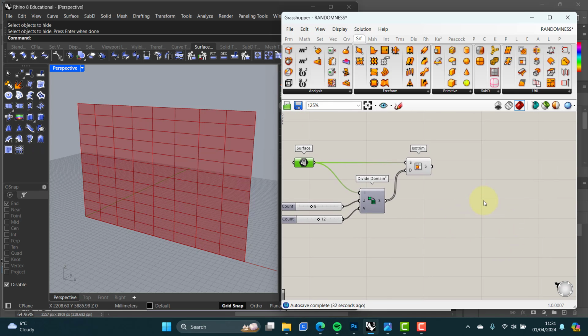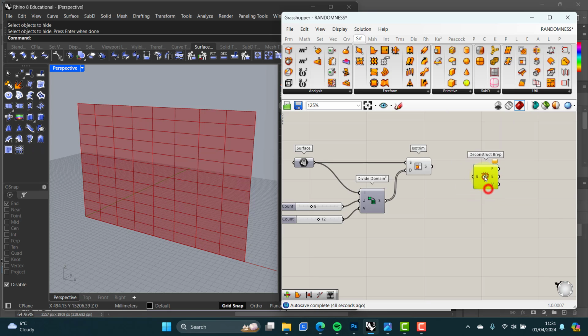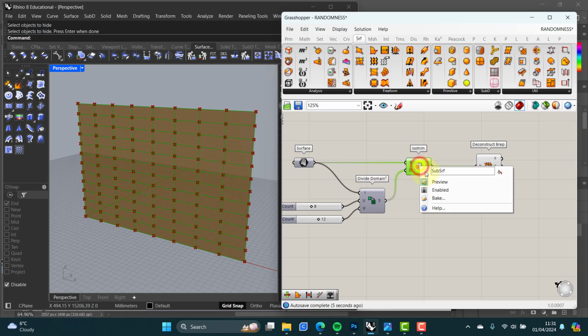So next up, we need to isolate each of these surfaces. So that's what deconstruct brep can do. Let me see if it's up yet. Not yet. Deconstruct brep. Eventually it comes up. Okay, so this is what's getting deconstructed. Again, we're doubling up on the surface, so we can hide the preview on this one.